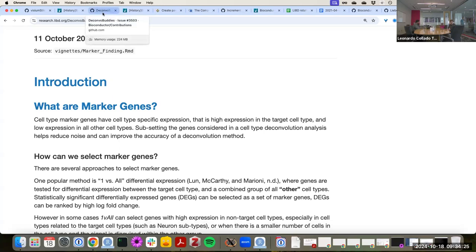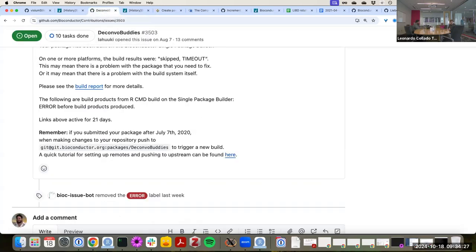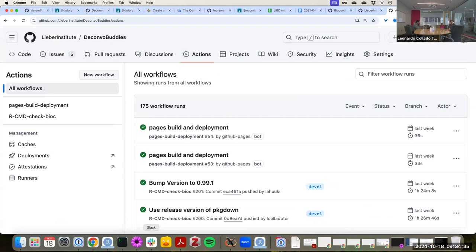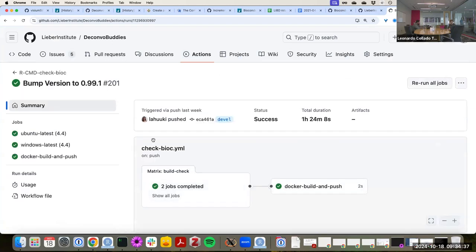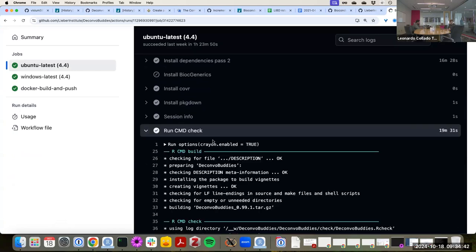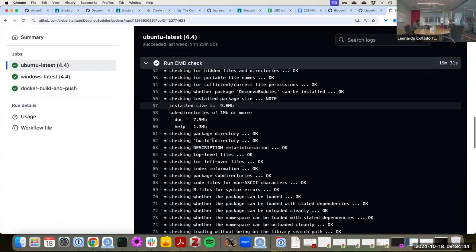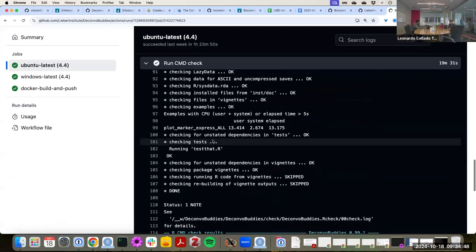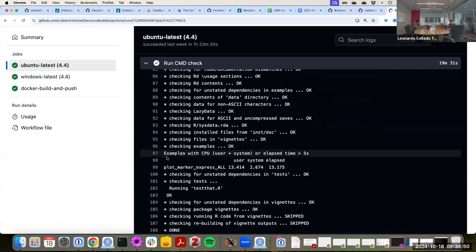If not, if we go to the GitHub Actions output, something that is included in general on these GitHub Actions is on the R CMD check step. We do provide timing for anything that takes longer than 5 seconds to run.